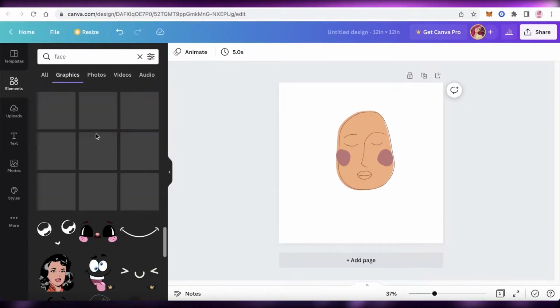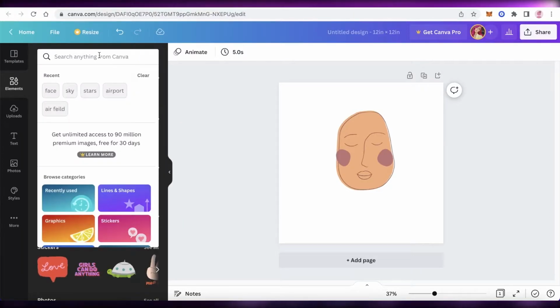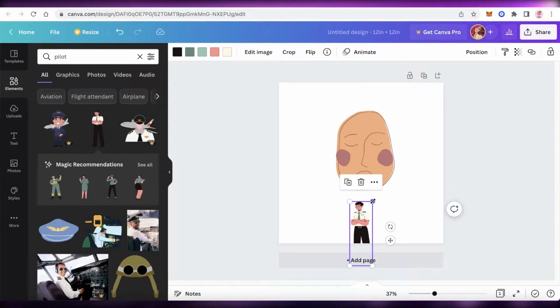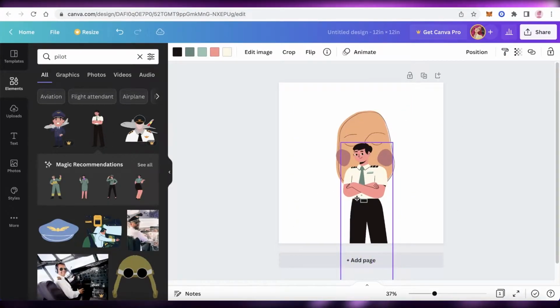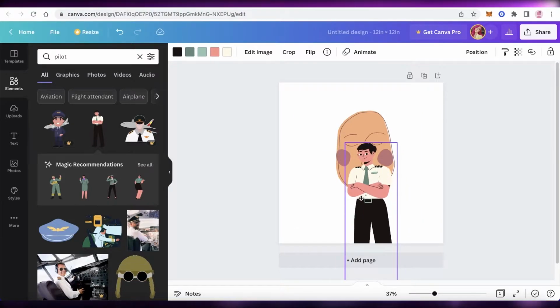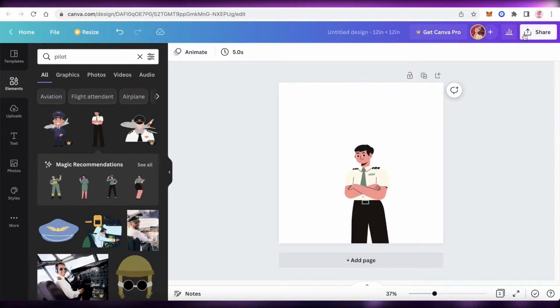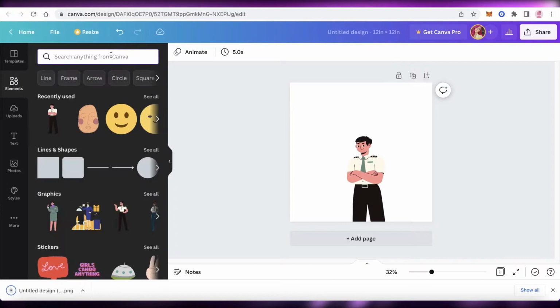Now what I'm going to do is within the element section, going back to the same canvas, I'm going to search for pilot. And now I'm just going to use this little illustration over here. I'm going to expand it, and the reason that I'm keeping the face is to just get a better idea. I'm going to click on send to back, and I'm going to go ahead and now download this. In this way, you can add multiple different bodies.